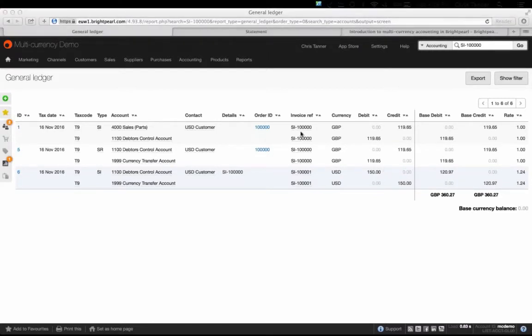So here's the original invoice in base currency, and you'll see because this was done before multi-currency was activated, both sides of the accounting are in base currency, so 119.65. The accounting system has no awareness that the original order was $150.